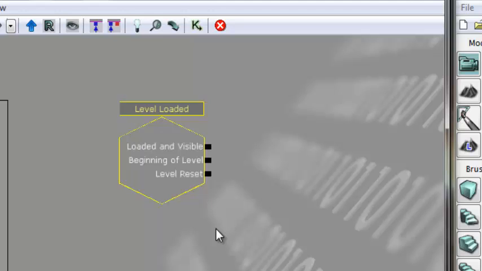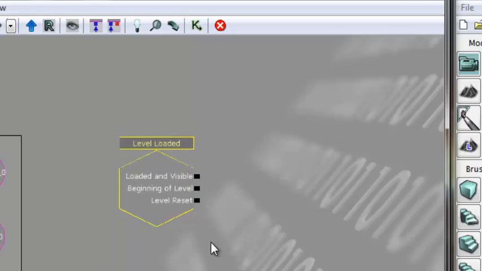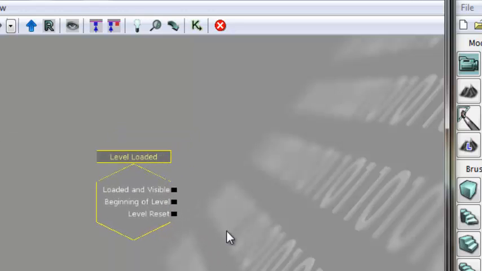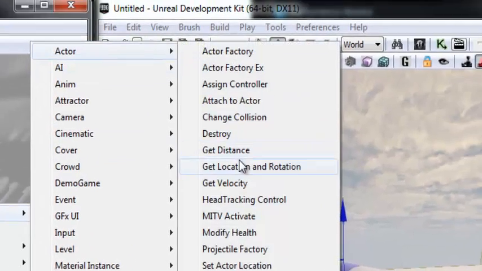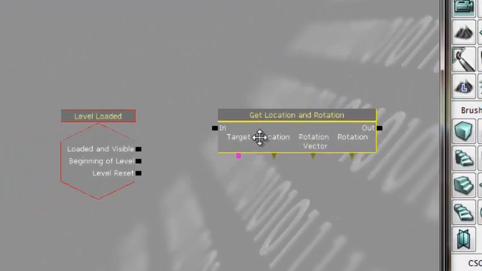Well, we actually only want the location, but the node we're going to use is called Get Location and Rotation. It allows us to get both, but we only want to do location. But that does come in handy if we ever do need rotation. So let's right click, go to New Action, Actor, Get Location and Rotation.